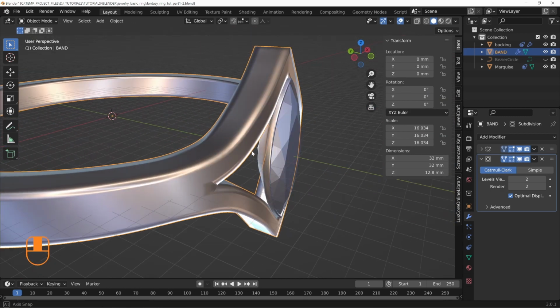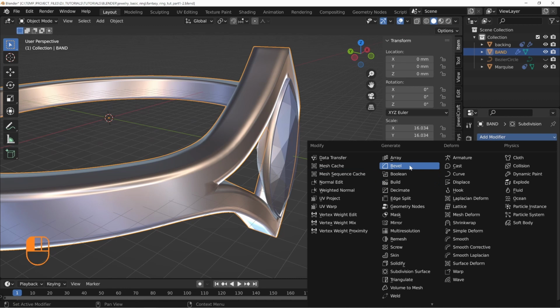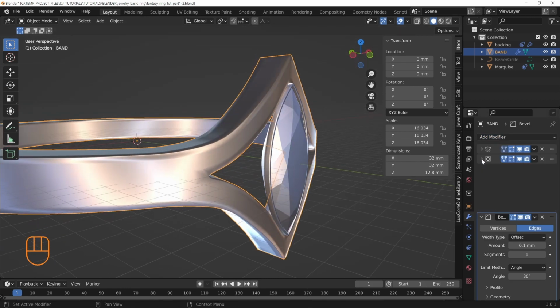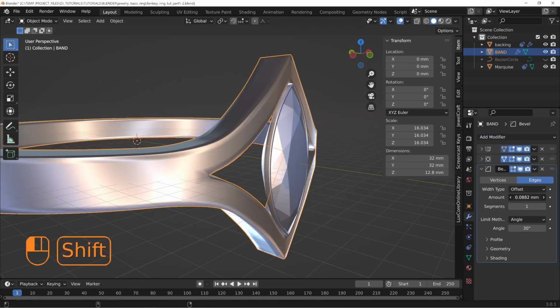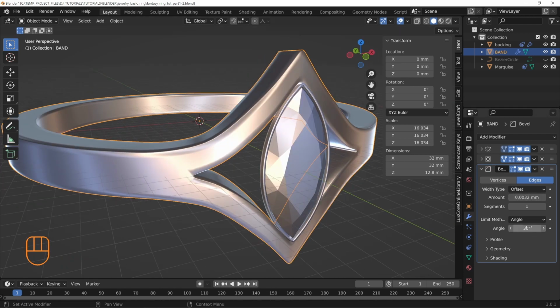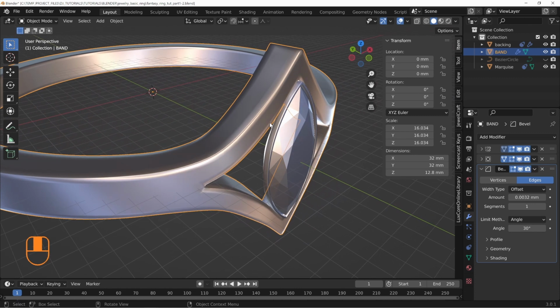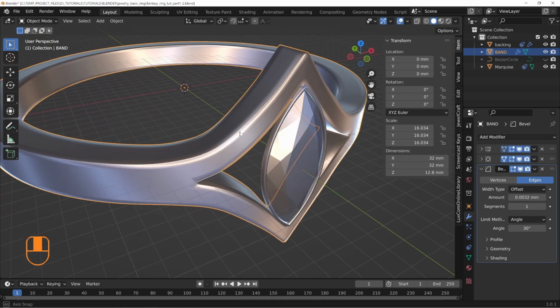So let's go ahead and also add a bevel to this. We're going to go to the bevel modifier, and we can increase or decrease this. You'll notice that after a while, nothing happens. That's because it's trying to add a bevel to everything that's 30 degrees or above for the angle change, and we don't necessarily want that.